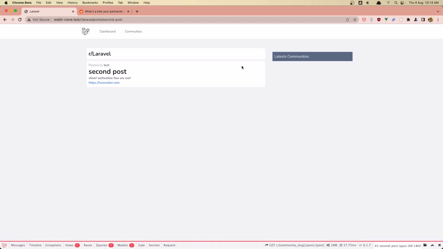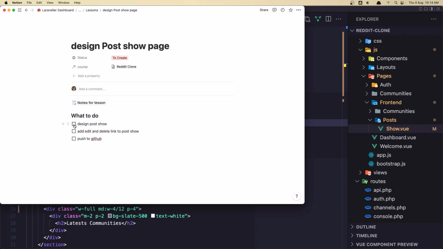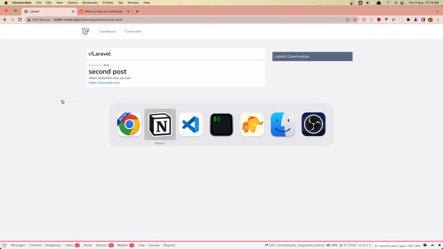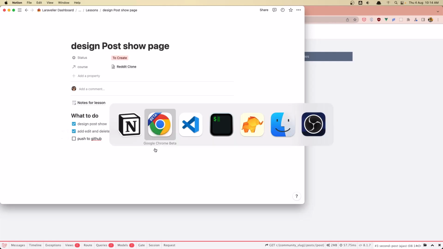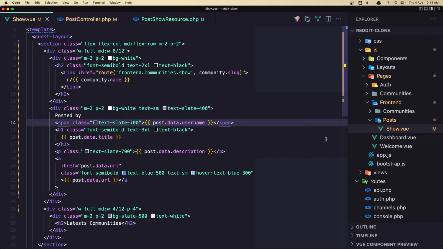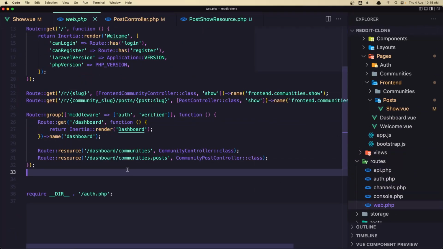Okay, now let's add the link here to edit and delete the post. So we designed that one, and you can play with design, but this is just the example. Now we need to add a link to edit and delete the post. So inside the routes, web routes, we have this route resource community post controller, which is for the backend, and we can edit and delete that. So we can use this one.